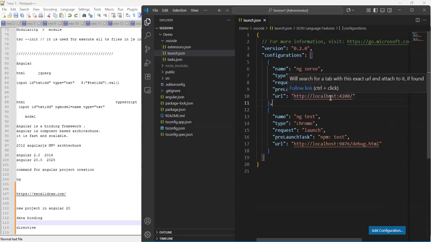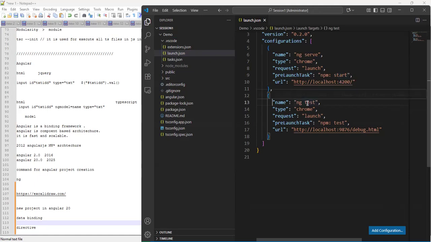And this is npm start, for running the application. After that this is named ng test. When you test the application and run it in Chrome, it adds the debugger. This is the same thing, starting the session, but this one is for testing and the other is for running.